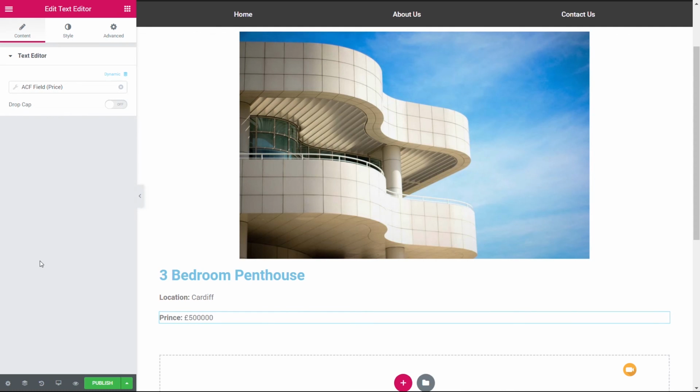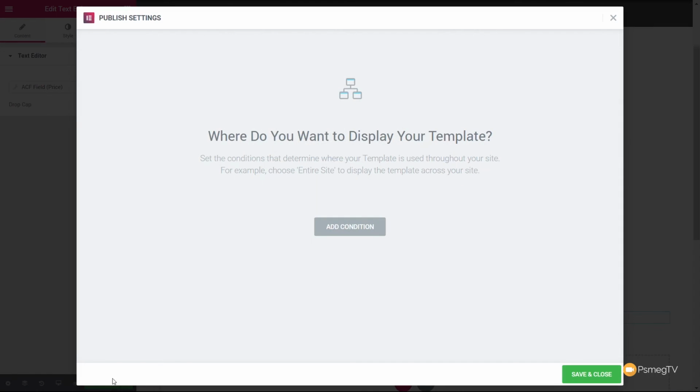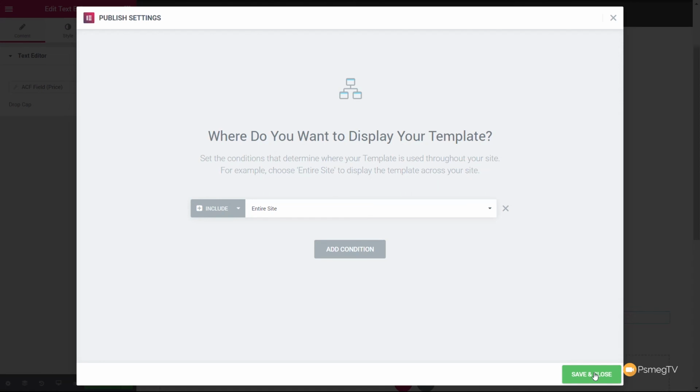Now, I'm not going to worry too much about how we style this. I just want to demonstrate how we use it. So there we go. There's our first loop. Click on publish. Add a condition in there. So we're going to click on add condition, and we're going to say this applies to, we say entire site. We say save and close.